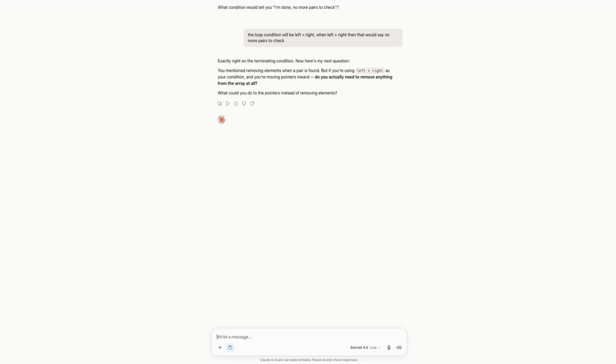Exactly right on the terminating condition. Now here's my next question. You mentioned removing elements when a pair is formed, but if you are using left less than right as your condition and you're moving pointers inward, do you actually need to remove anything from the array at all? What could you do to the pointers instead of removing elements?